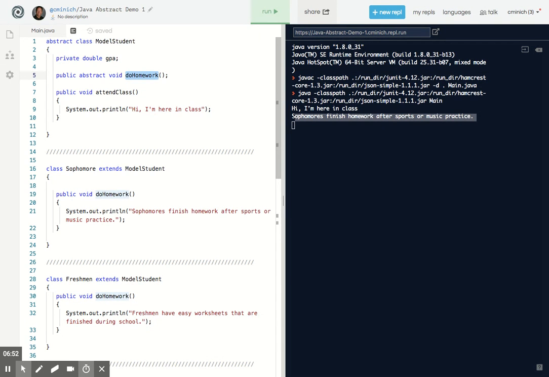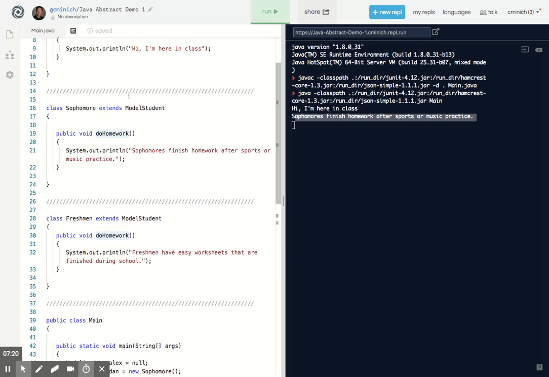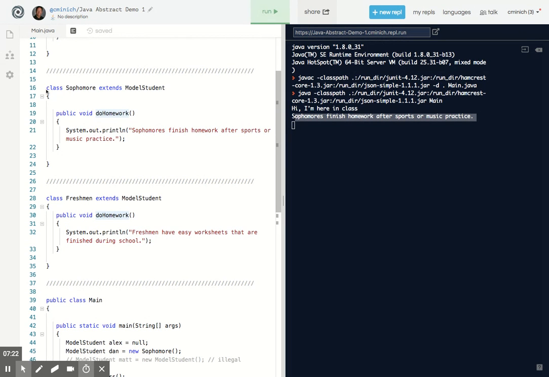Some parents have rules, the kid does the homework before they do anything else, like play video games or watch TV. Other parents just put the responsibility on the child and say, just make sure you get your homework done so that you get good grades and we don't get phone calls or emails from teachers. So there are different ways to implement things, but the boss says you have to do homework some way or another. So let's see how sophomores in this theoretical example implement doHomework.